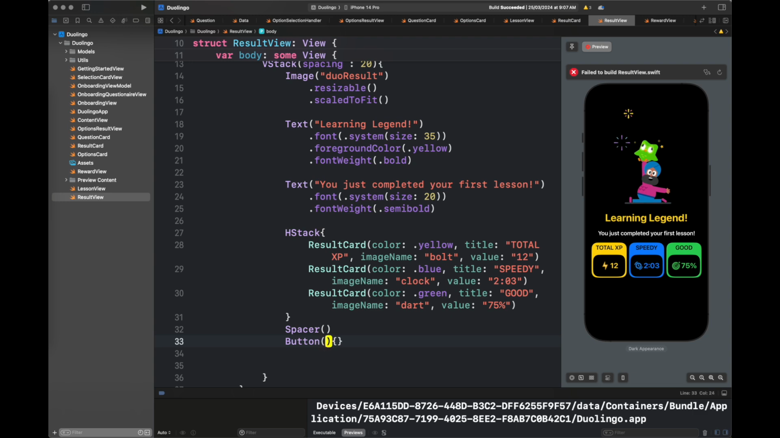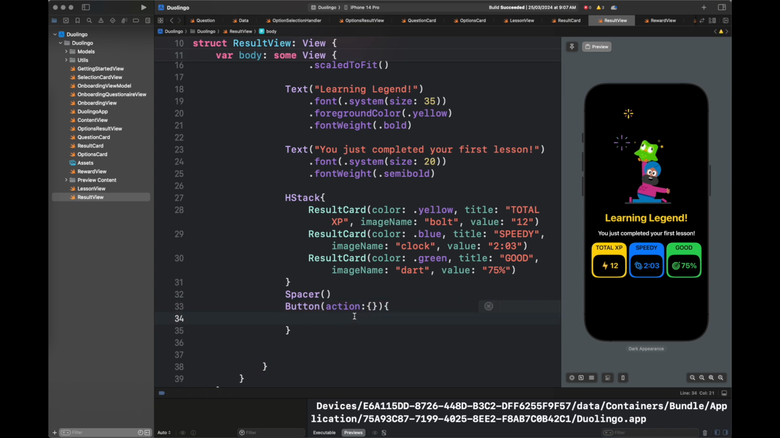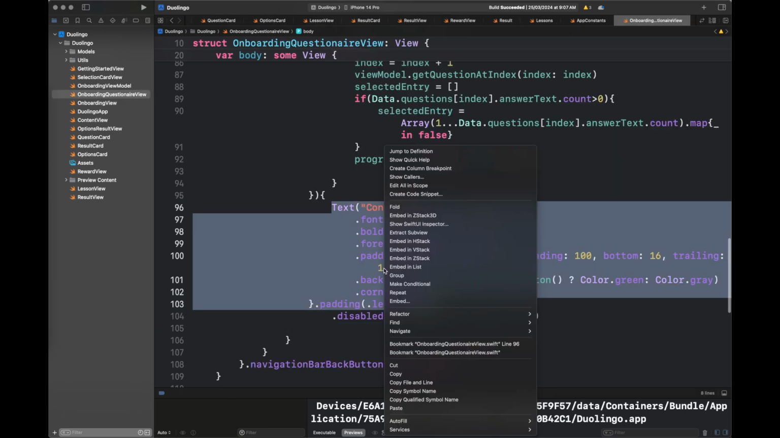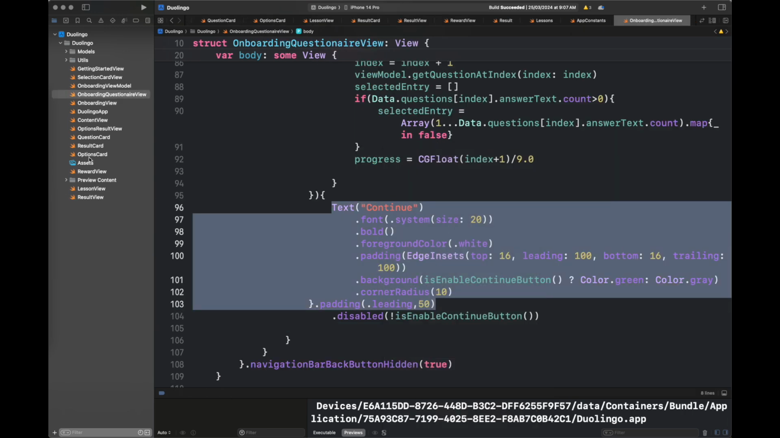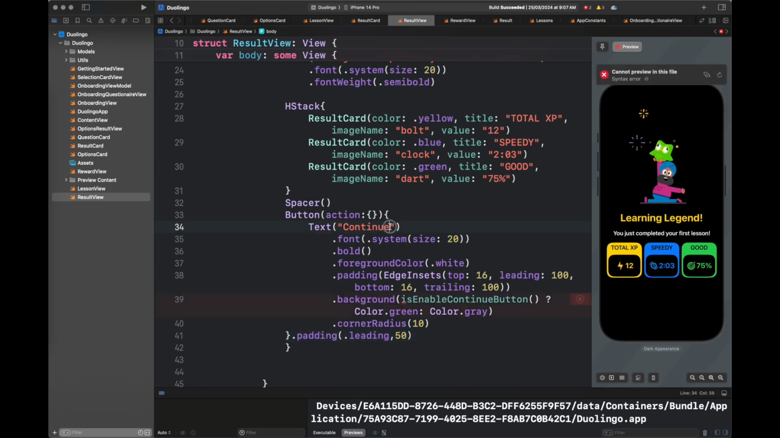So after that, I have added a little space, and then I'm going to add a button with the title of Claim XP. Here I am going to copy and paste the button from our onboarding questionnaire view, the continue button, and paste it here. I'm going to change its title and the background color, which is going to be green.